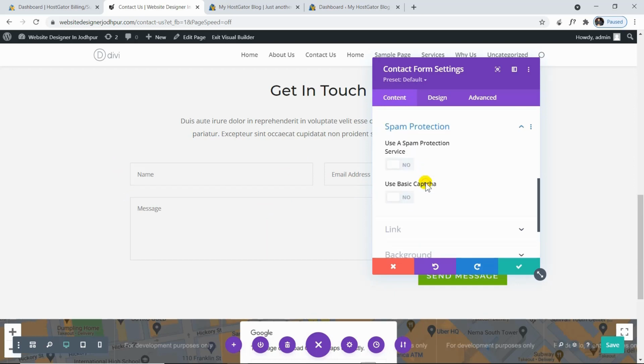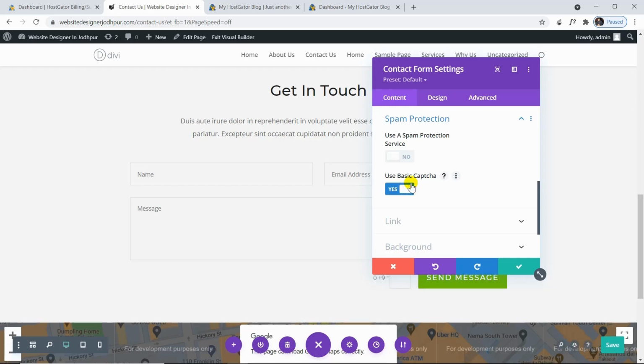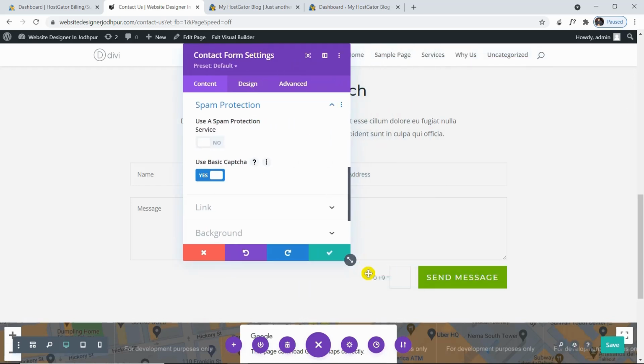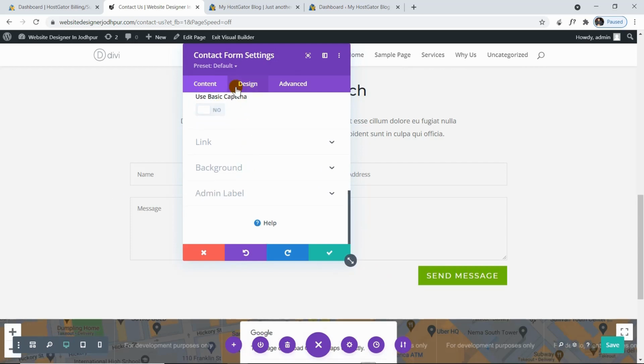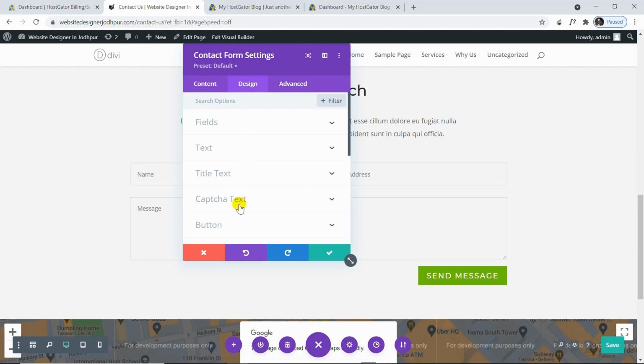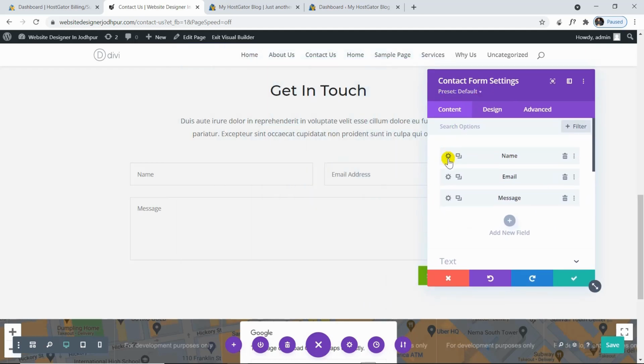Now there's another awesome feature which is called spam protection. When enabled, you can see an extra layer of security has been added here. This helps in reducing spam in your website. You can also add a background color, and other options are also available here in the Design tab, which I've already discussed with you. So now let's move back to the field.